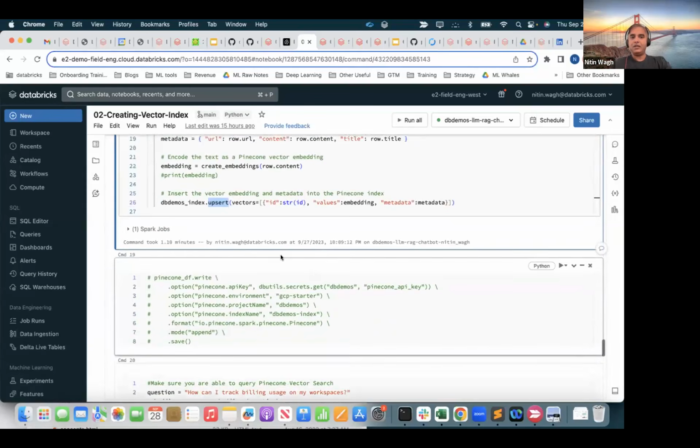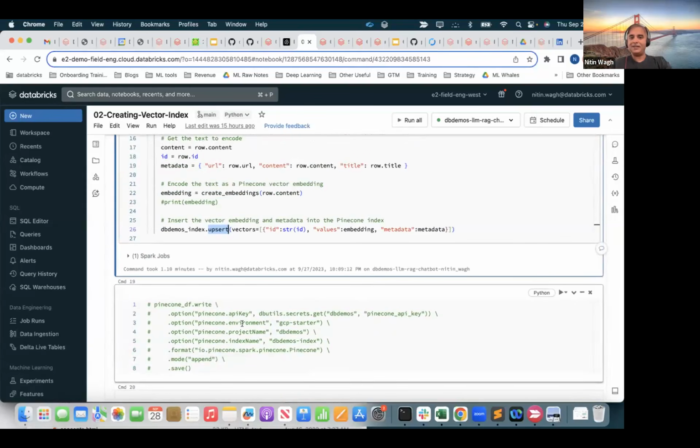Now, again, this is not a very efficient way of loading this data. Pinecone also has a Spark connector, because typically in a production scenario, you will have millions of such embeddings or millions of chunks.